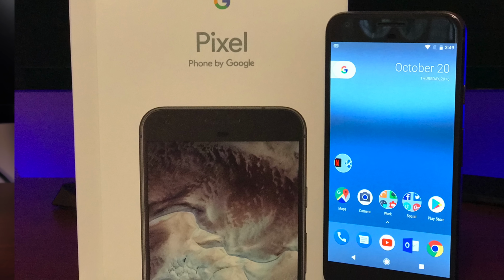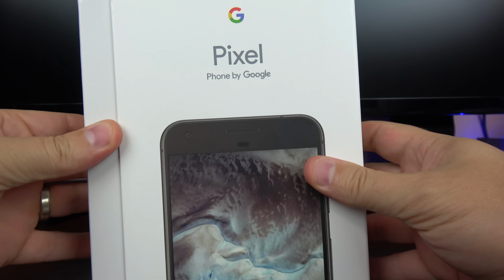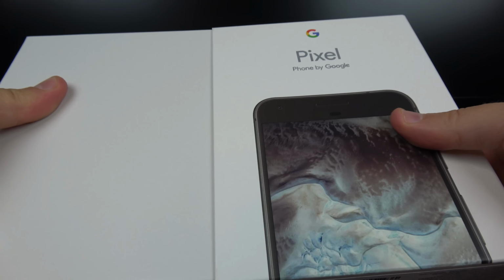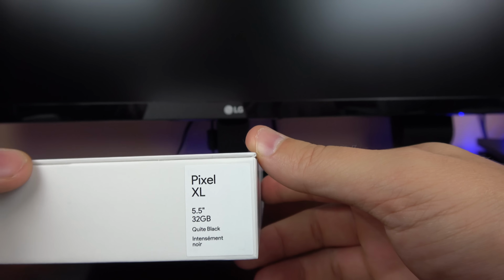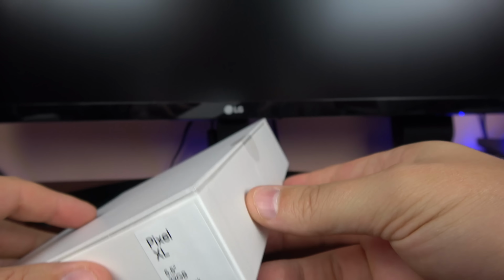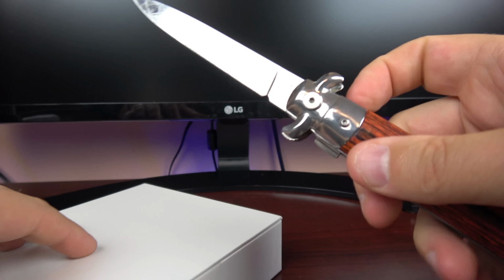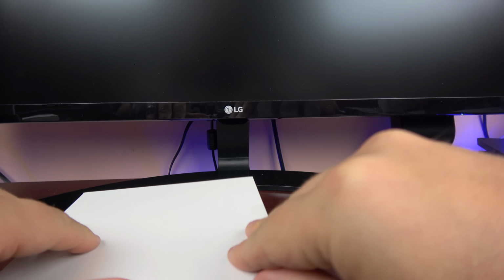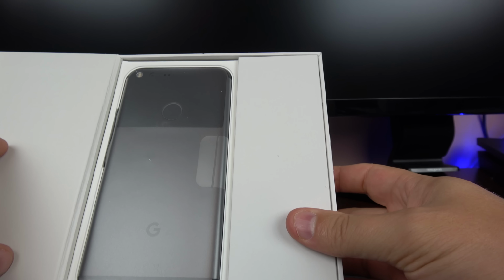Today, I'm bringing you an unboxing of the Google Pixel XL. Let's get into it. You can see here, my version is the 5.5 inch 32 gig in quite black. Gonna need our handy dandy Italian toothpick knife to get into it. And there she is in all her glory.